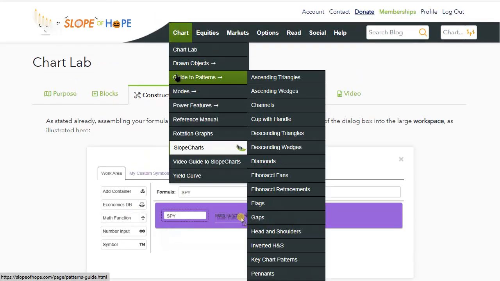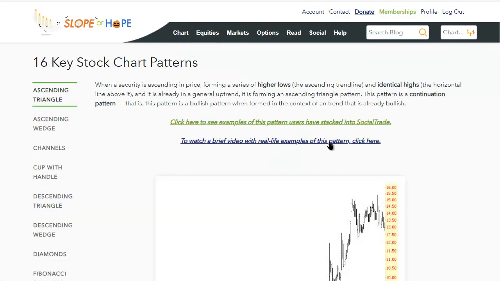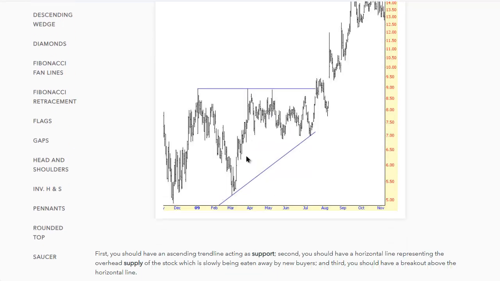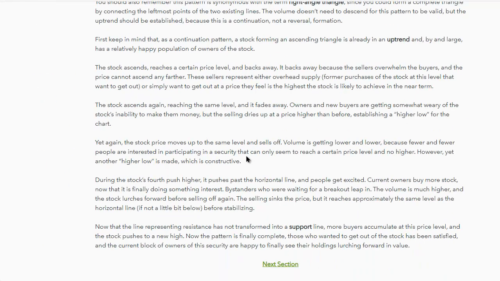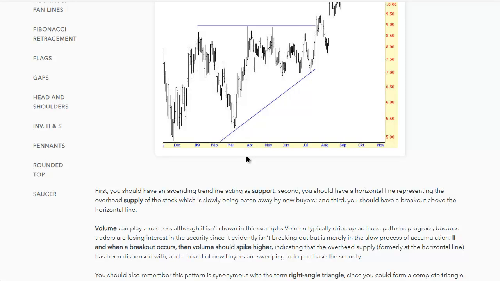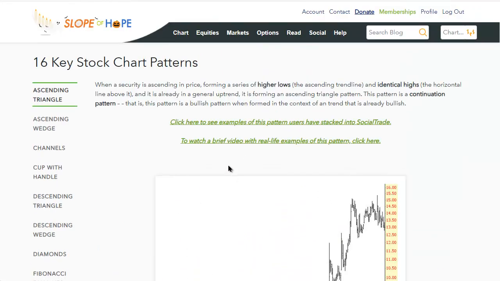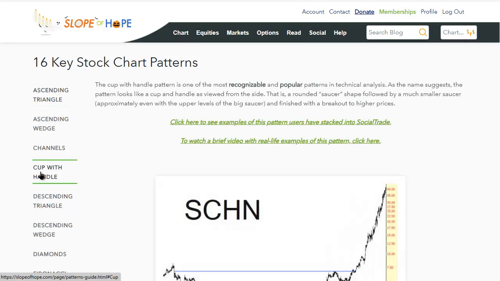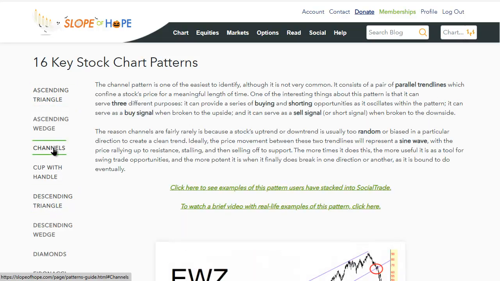Next item is the guide to patterns. You can just click right on the menu like so, and it shows you 16 key chart patterns. But the nice thing it does is that it ties back to a lot of other information on the site. There's an example, there's a description, and there's also a link to all the other examples users have put of this pattern, as well as a video about the pattern. So it's just a nice reference for you.